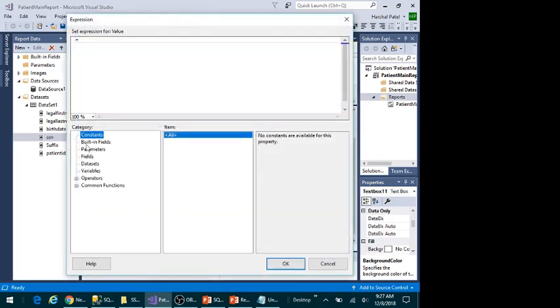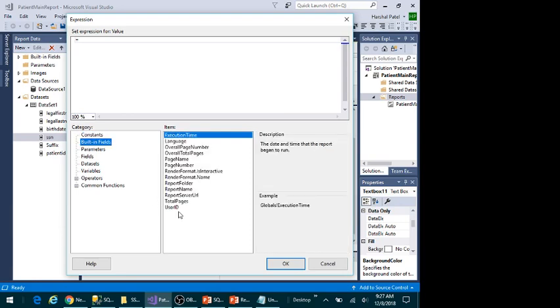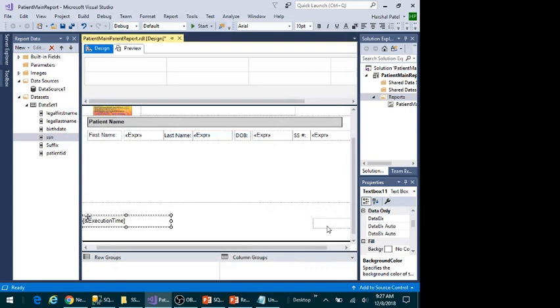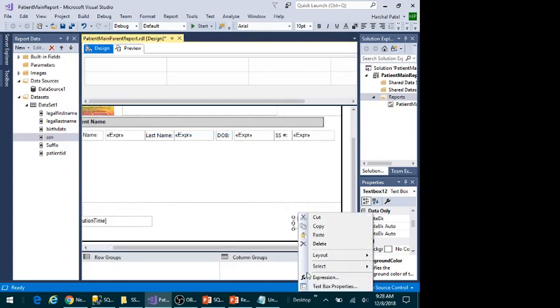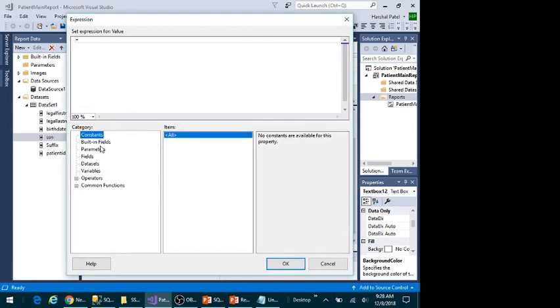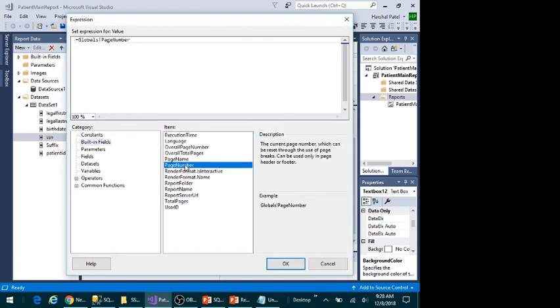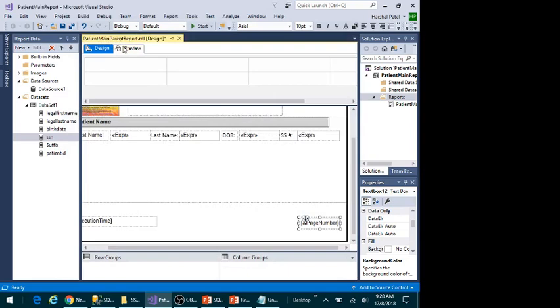And here you find the built-in fields, and you should be able to see the date time, execution time. So you double click there. Okay, that's my execution time. So it will put something like this. Okay, don't worry about it. And here we'll go expression, and we'll go built-in fields again and say page number. So those are easy ones.